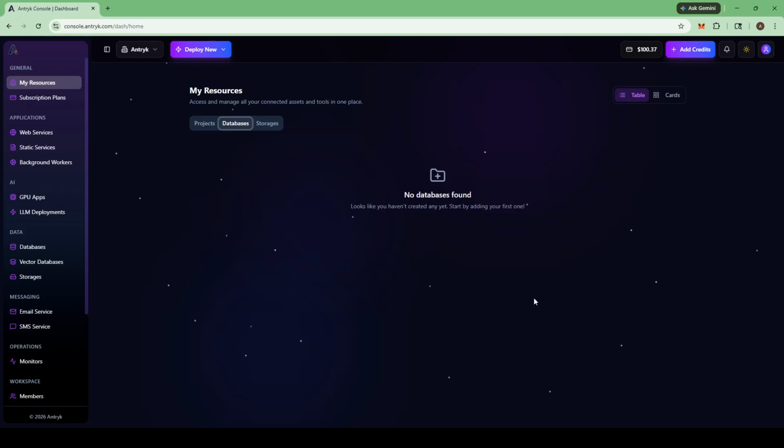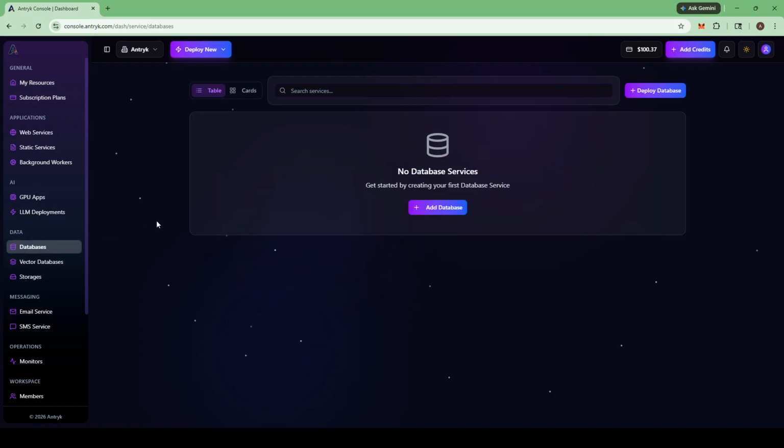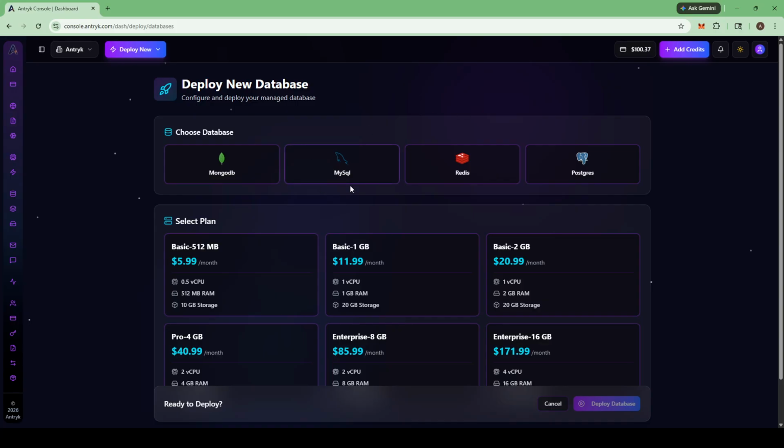This tutorial is on how to deploy a remote PostgreSQL database instance using Antryk databases services. Now, first of all, you have to log in to your Antryk dashboard. After that, click on Databases, and from there, you can click on either of the two, Add Database or Deploy Database.